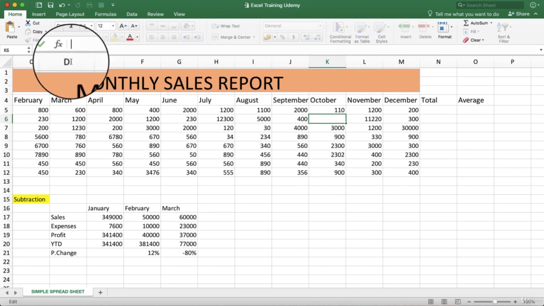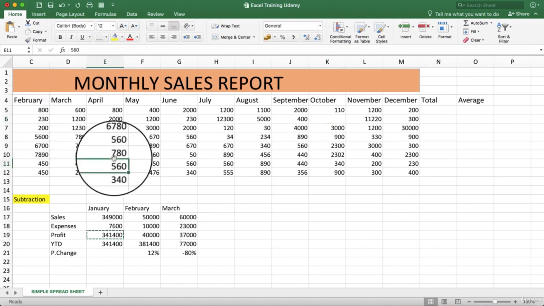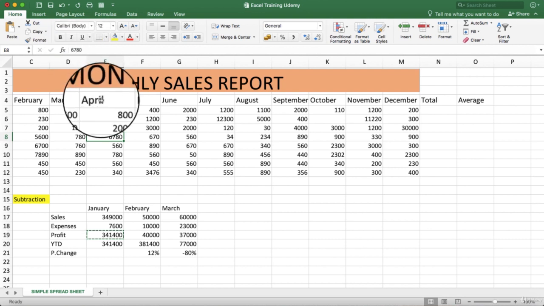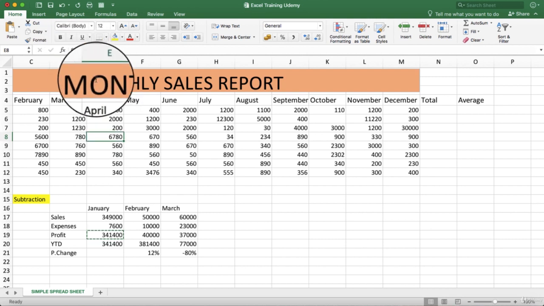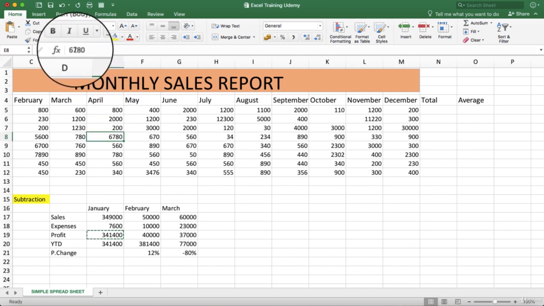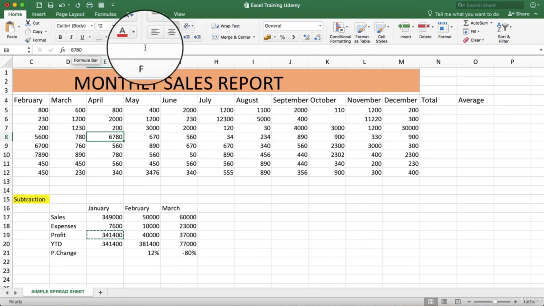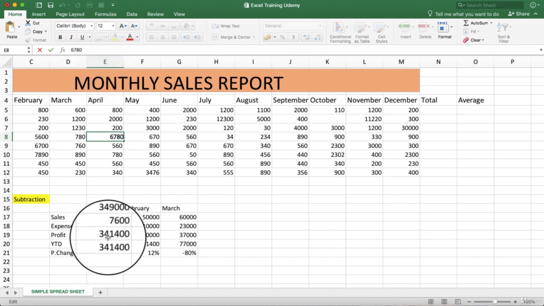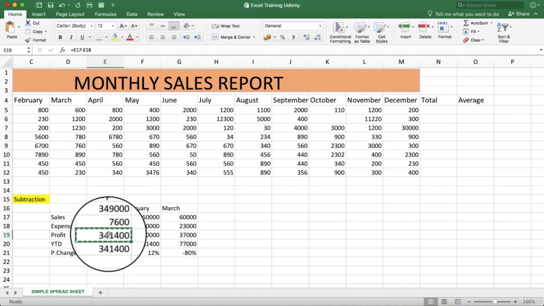Whenever you click on a number, if it follows any formula, the formula will show here. Here 6780 doesn't follow any formula and it's a number only, so it shows only 6780.